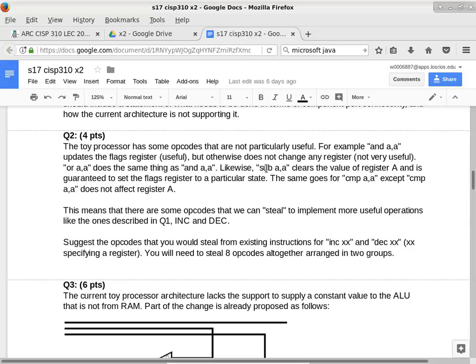So likewise, sub AA clears the value of a register and is guaranteed to set up the flags register to a certain state. The same thing goes for compare AA. So one of these is not needed, okay? Except compare AA does not affect register A.